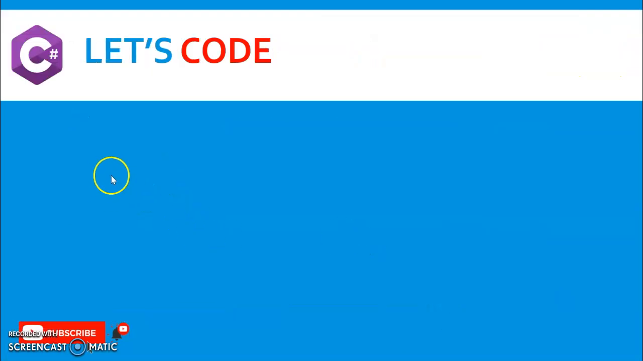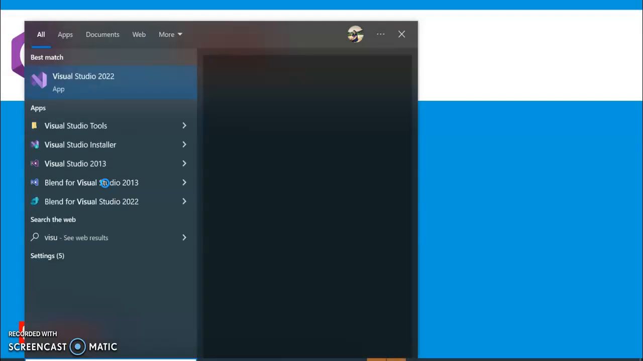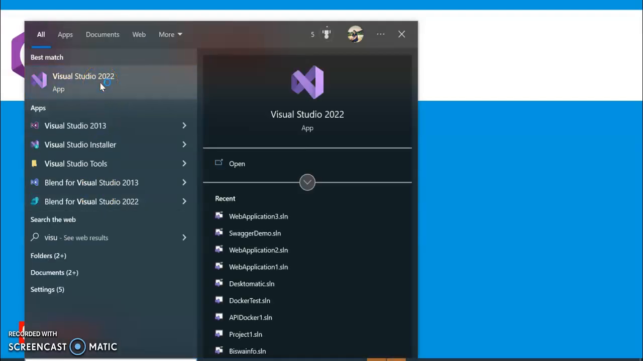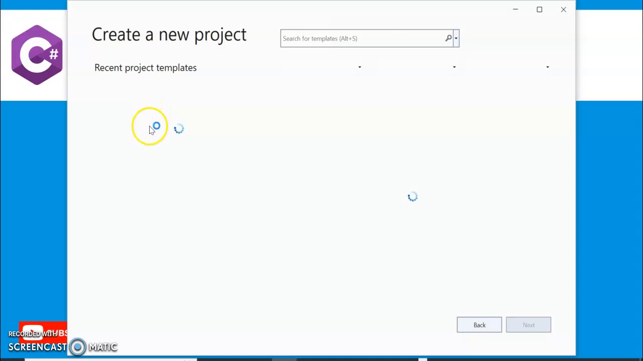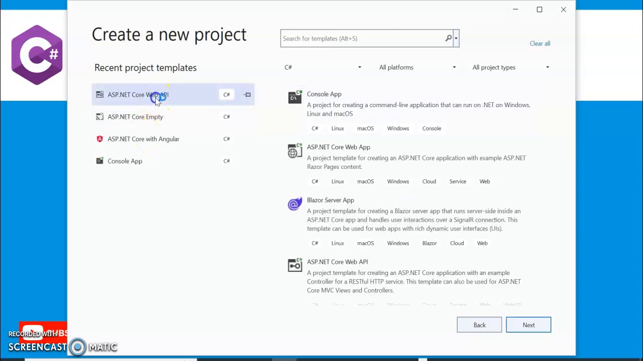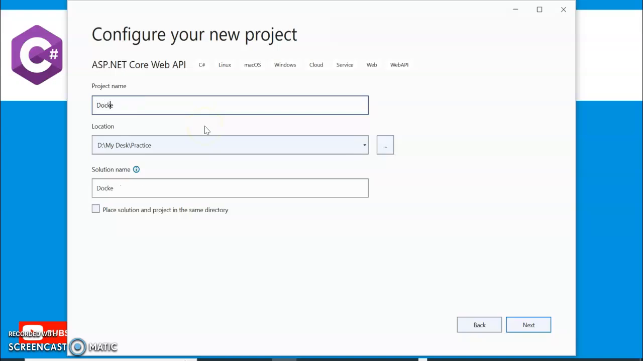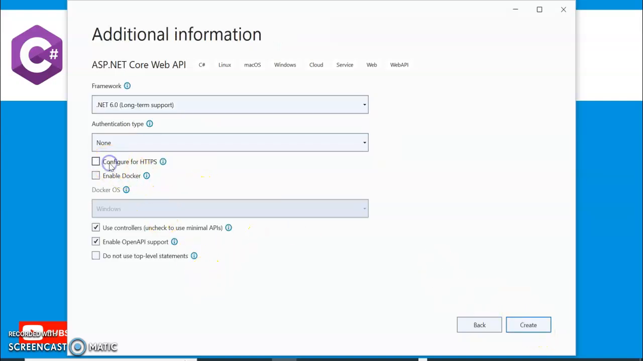So let's open Visual Studio and do the implementation of Docker. I am using Visual Studio 2022. Create a new project. I am selecting .NET Core Web API 6.0. Click on next. I'm giving the name container app. Click on next. Here I am not keeping HTTPS, using controllers and using OpenAPI or Swashbuckle. Click on create.